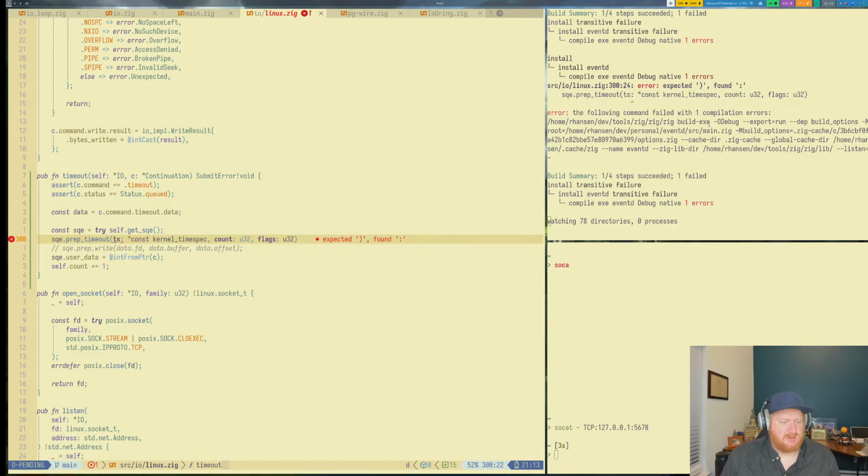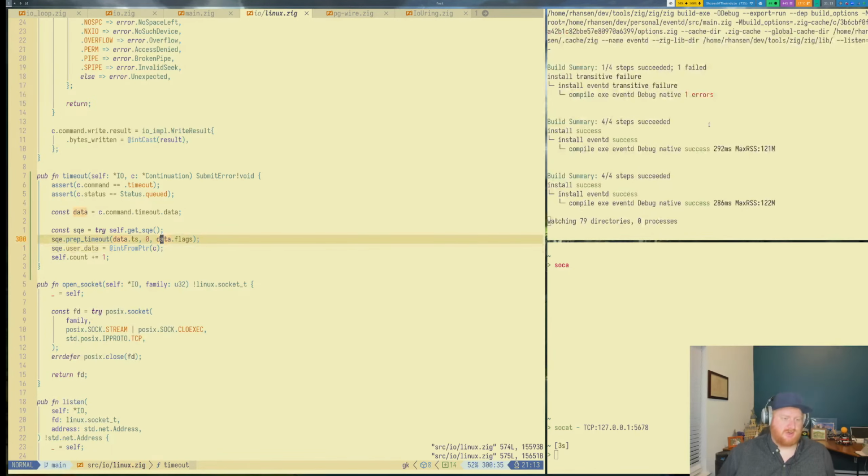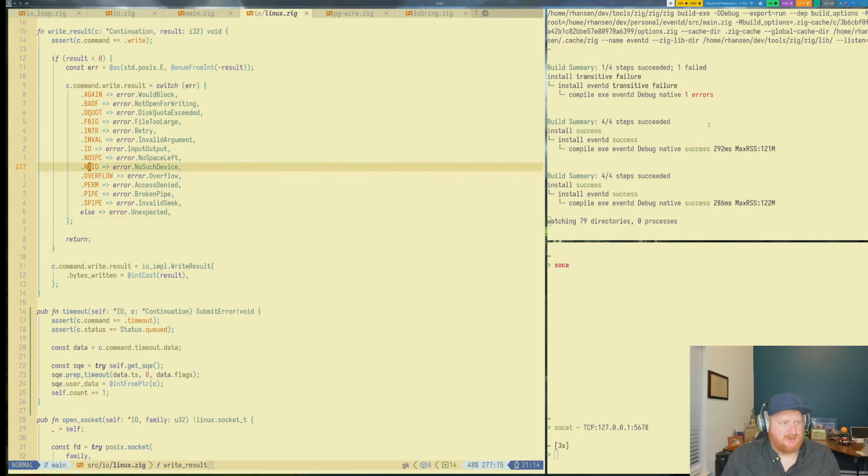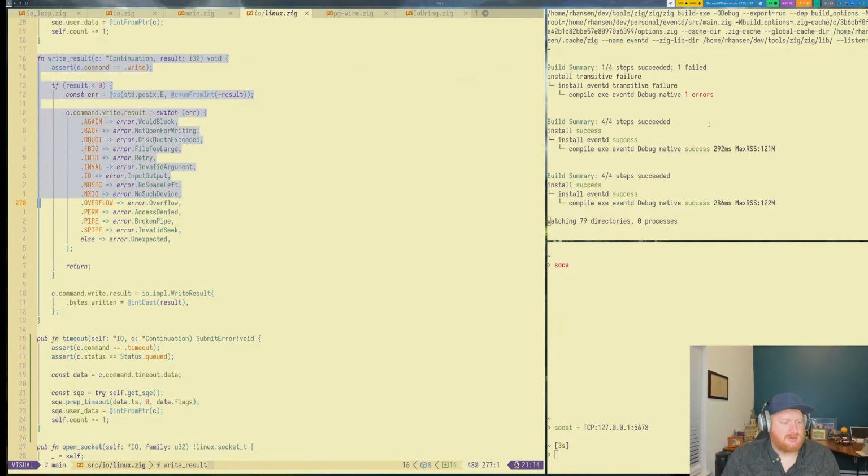So now we can do, this is going to be data.ts. Count is just going to be 0, I guess, for now. We'll figure out if that is the right thing to do. And then here we're going to do data.flags. That's it. Now we know that we have everything we need for the prep timeout call. And then now we need to handle a timeout completion.